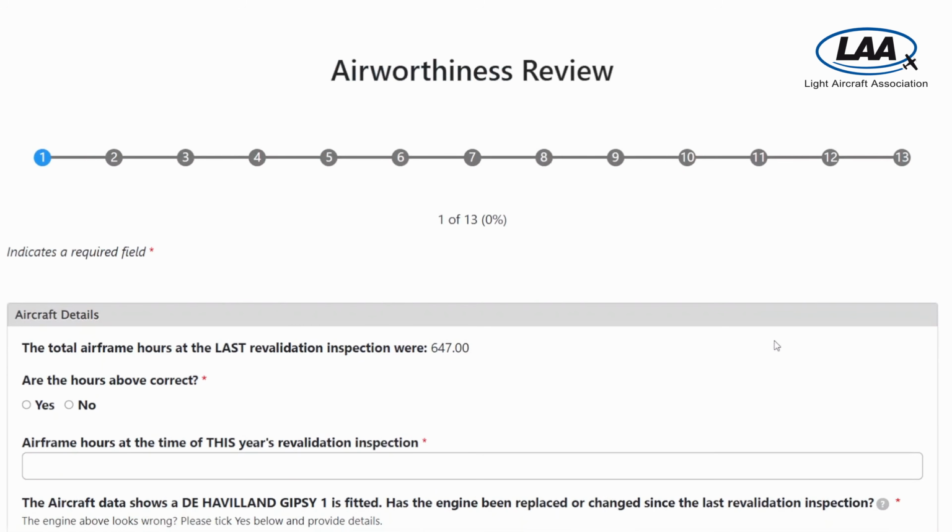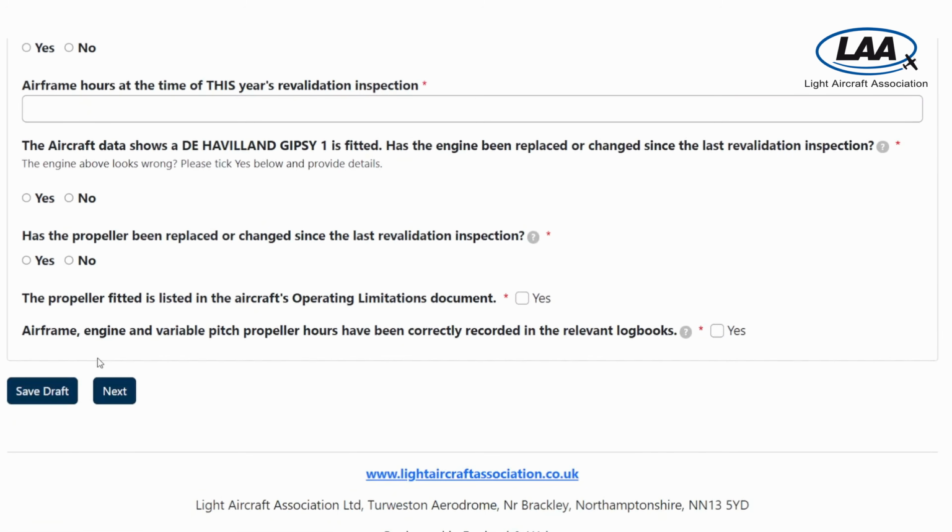So, back to the online form. There are a number of stages for you to complete. You can save the form using the button at the bottom left at any stage if you need to look up some more information and come back later.